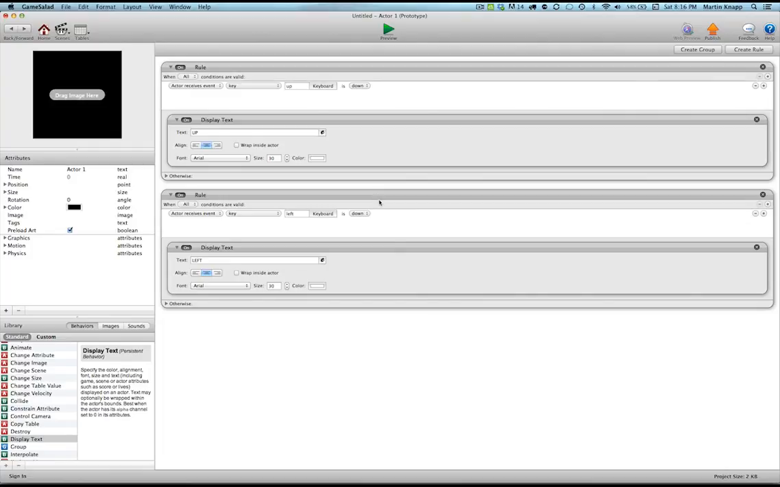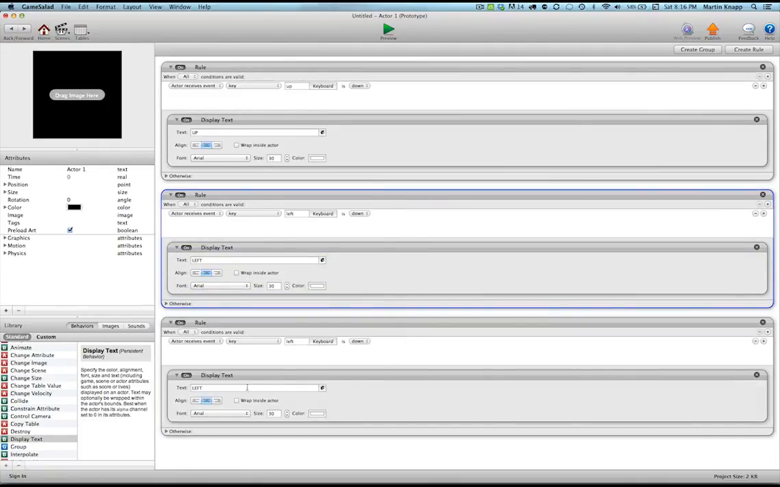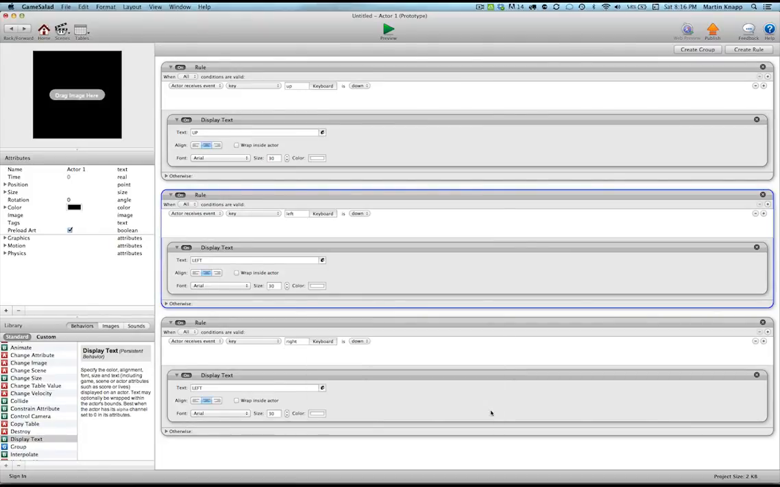And I bet you can imagine what I'm going to do if I duplicate this rule a few more times. So again, Alt or Option, click on the top of the bar here, and just drag this down. We've duplicated it. So click on the keyboard again. Let's click on the right arrow, and then let's type in the word right. And that's it for now.